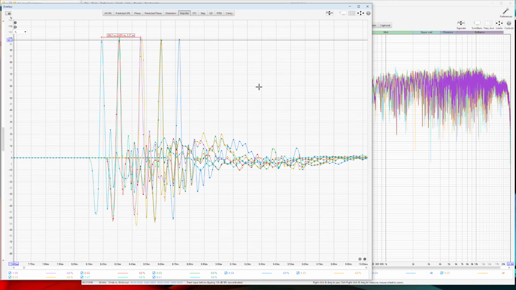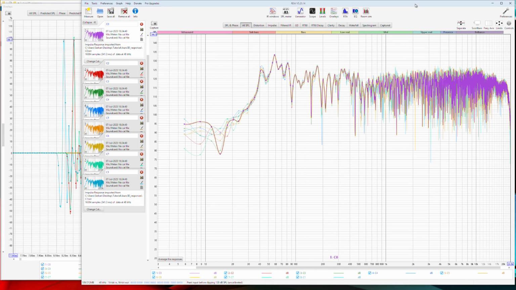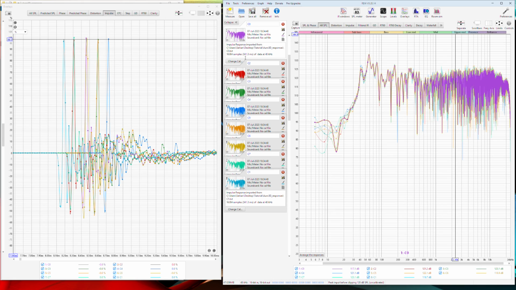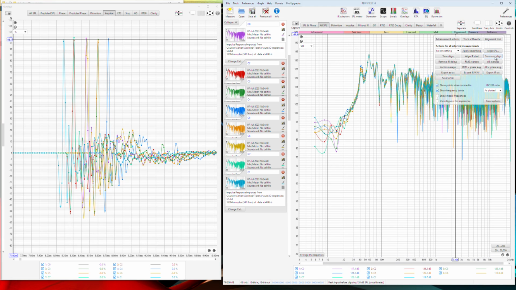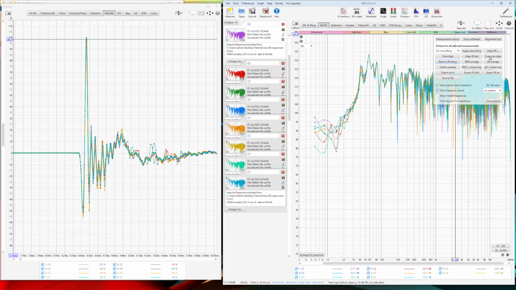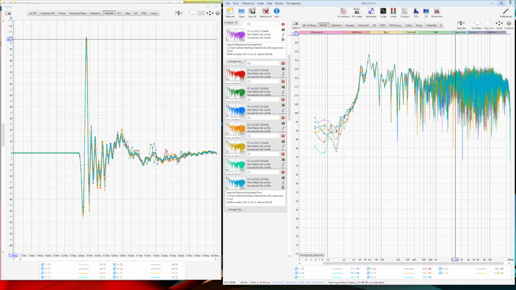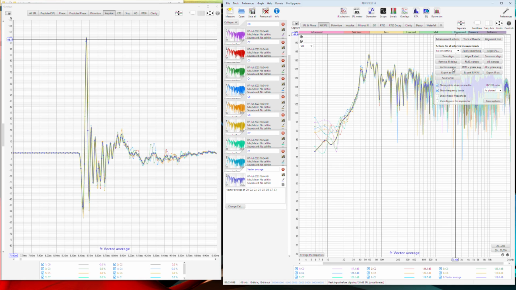Now, with cross correlation, you have to align their impulses to each other. The one at the top here of the other measurements is the one that cross correlation will align everything to for all the selected measurements here in the All SPL screen. So you go to controls and cross correlation align, and you can watch here everything being aligned to C0 like so.